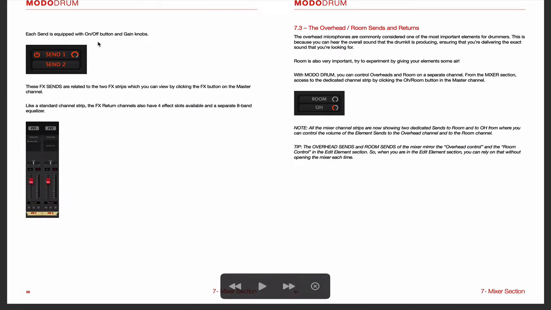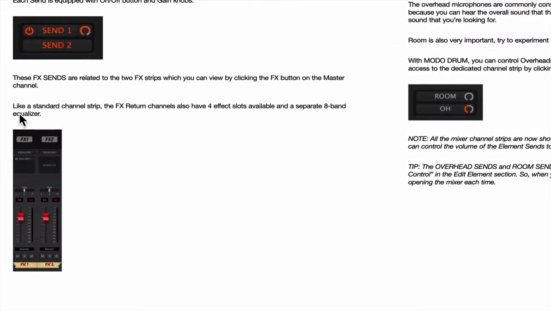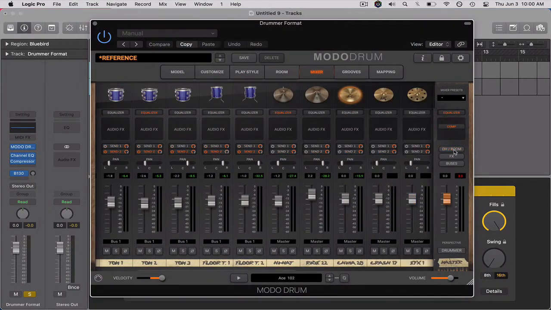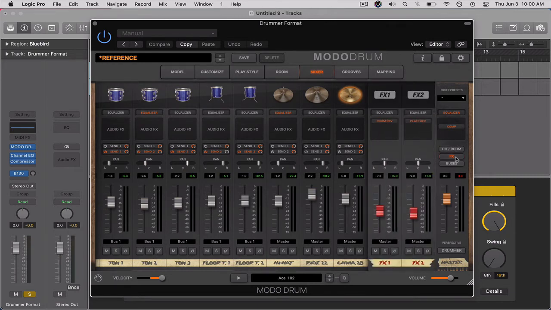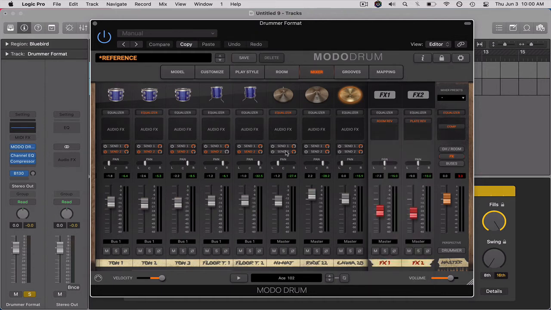Alright, each send is equipped with an on and off button and gain knobs. Right, these effect sends are related to the 2 effect strips, which you can view by clicking the effects button. So if I disable or at least hide overheads and rooms and I go to effects, we have 2 reverbs that are currently instantiated. Of course, if I hit the up and down arrow menu, we can also bring in compression to use like parallel compression or New York compression. We have clippers, distortion, more reverbs, more delays, and then some modulation sources as well.